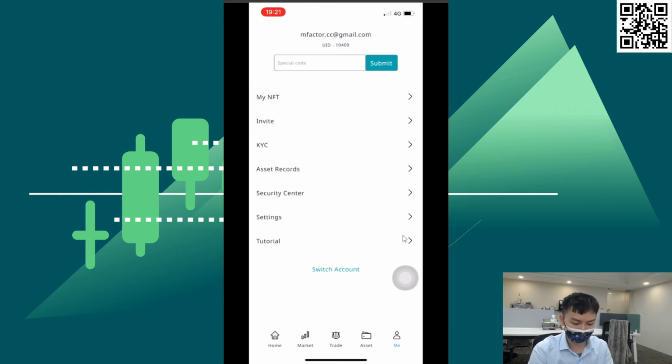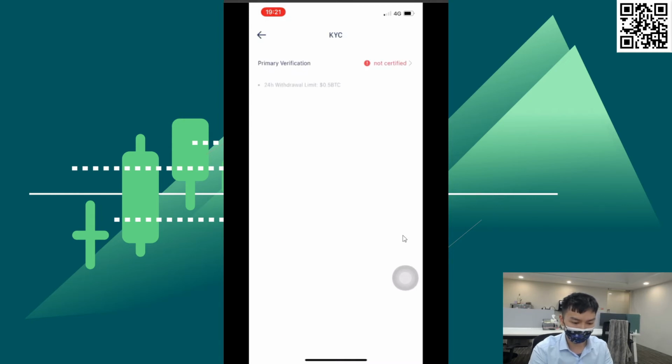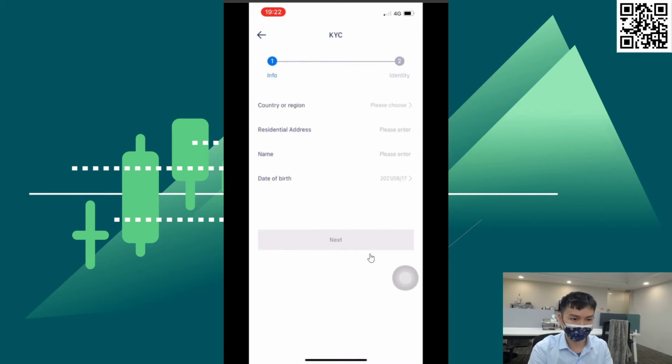After you log in successfully, the next step is KYC. The KYC process is in our Me page. You can see the KYC page in the Me page. If you don't do the KYC process, your trading and withdrawal function will be limited to 1,000 USD. So the KYC process is very important to you.